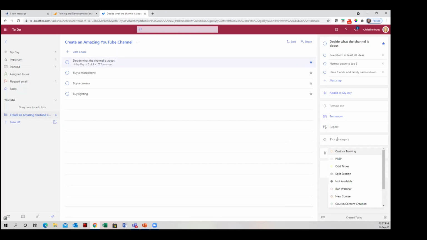You can categorize your tasks. If you've ever used categories in Microsoft Outlook, your categories will show up here, those color categories. We teach those in the Outlook courses. So maybe run webinar. I'll categorize this as run webinar. So you can color categorize. You can add attachments. You can make notes. So here, you've got a lot of options for each task.